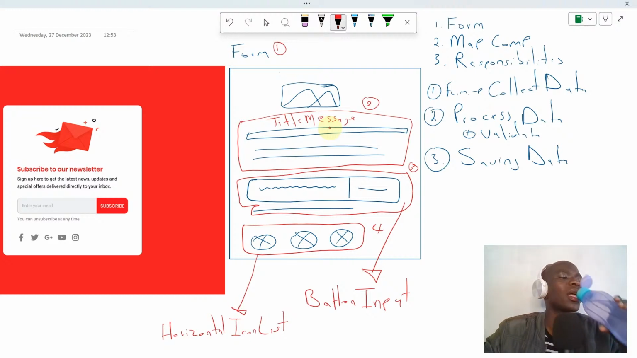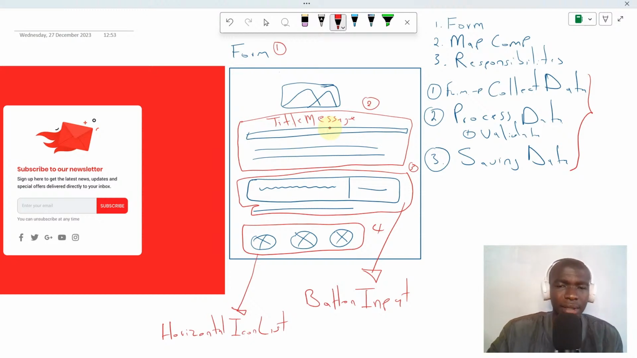Now we have managed to name our components accordingly, and now we know that the form will be responsible for this. This is a form. Obviously the title message component is easy, that's what it does. And then the button input, which is this input with a button, what is it going to be responsible for? We can choose.